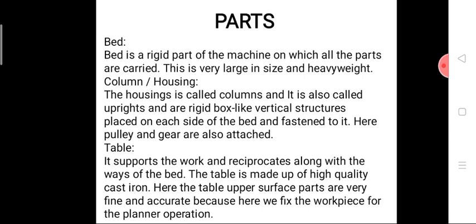Now the second part is the column. The column is also known as housing. Housing is nothing but a vertical column, and it is situated at both sides of the bed, and it is attached with the help of pulley and gear.